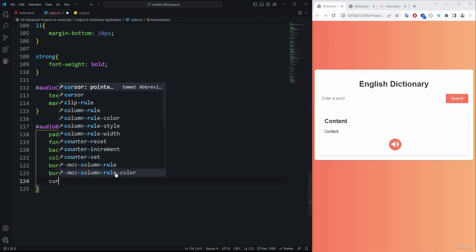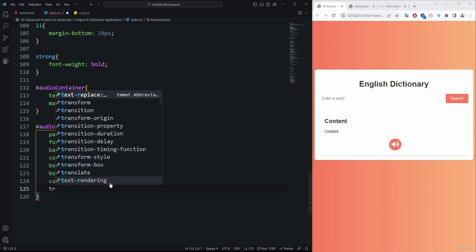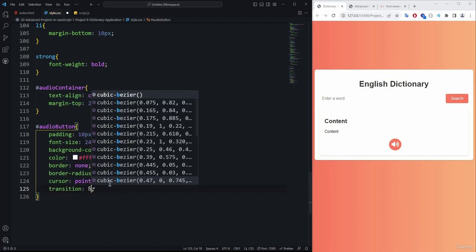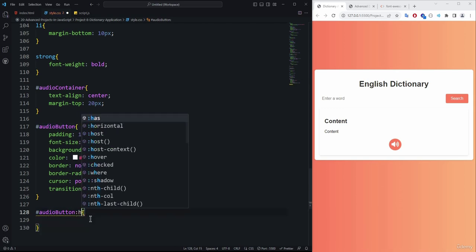And then we need to add the cursor pointer. So when we hover over it, it becomes the pointer cursor, means the arrow changes to a pointer. Then we need to add the transition. So transition is going to be background color, 0.3s, and then we are going to use the ease one. Then I'm going to copy it and paste it here, closing the body of the element. Then here I'm going to use the hover.